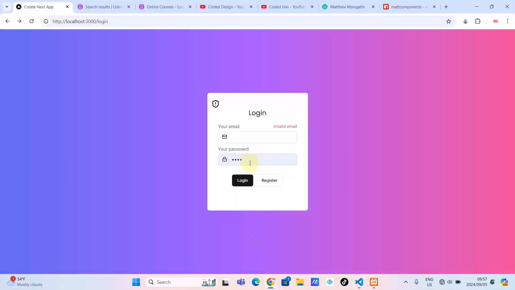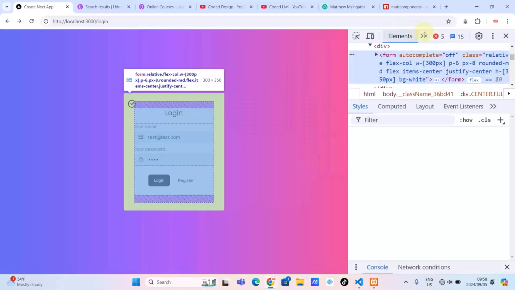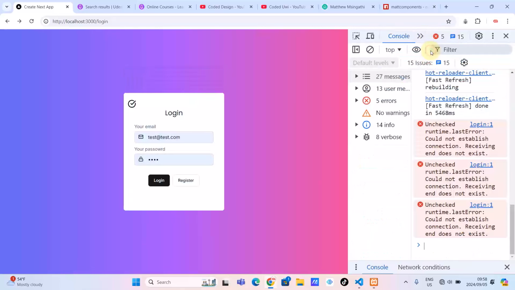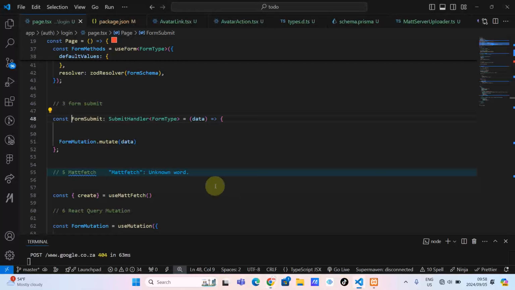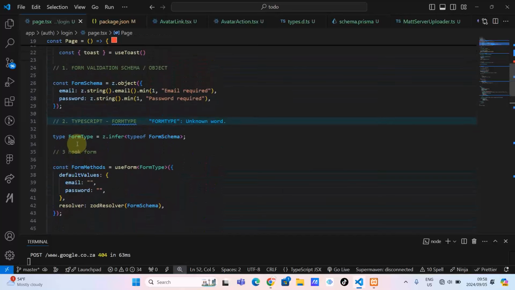Let's just put test here. Go to the console. Let's see, do we get the data when we are console logging? Obviously it looks like it sends the data somewhere. Let's just quickly check that. As you can see, guys, it's running the mutation. It's not console logging, my apologies for that. It's running this form mutation. So let's go to this form mutation and see what we did here.